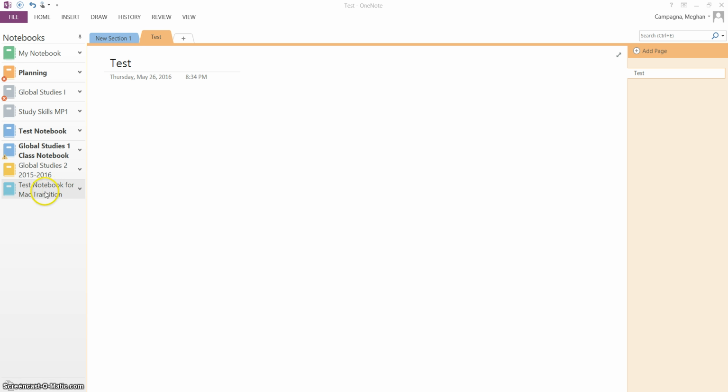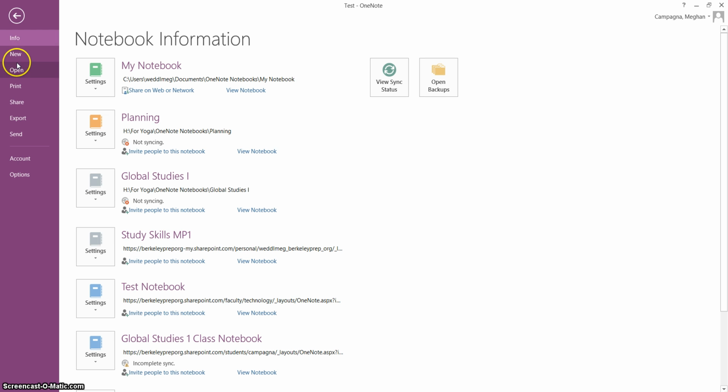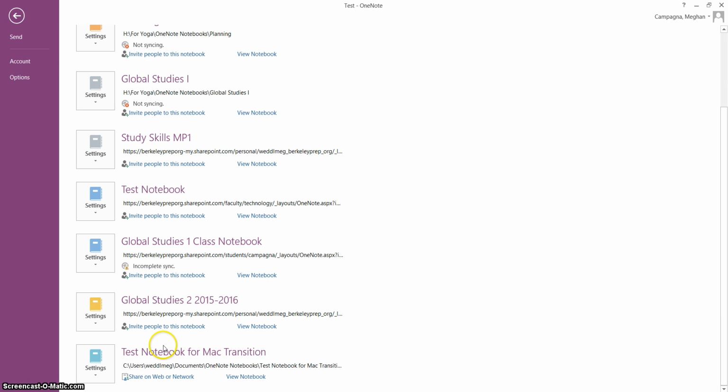I've set up a test notebook here, and what I'm going to do is go up to File. What you're going to see on the Info tab, down at the bottom, is where that notebook is saved. So right underneath the name of that notebook, if you see C:\users and then your username, and then it says Documents, that notebook is currently just saved to your computer. We're going to have to change that so that it can be uploaded to SharePoint and OneDrive for Business.